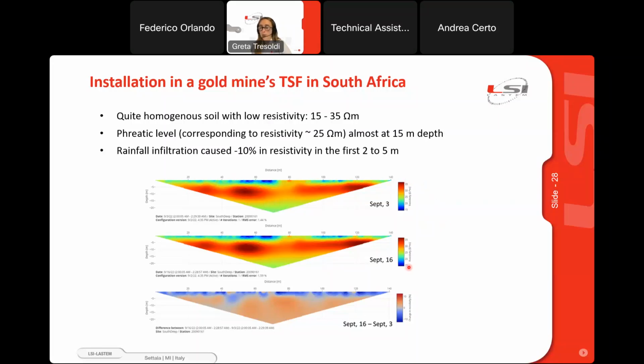Here we report, as an example, a comparison between two measurements, one before the rain and one after the rain. We can appreciate the negative variation, the blue part, which is the infiltration of the rainwater up to 10 meters of depth, so you can spot these inhomogeneities in your dam.